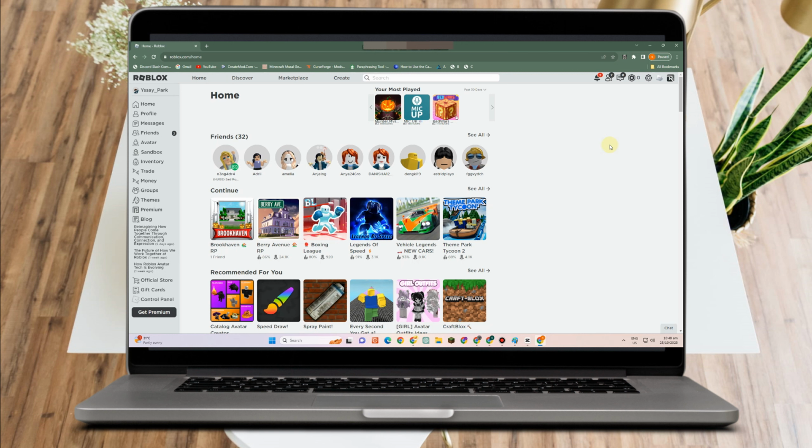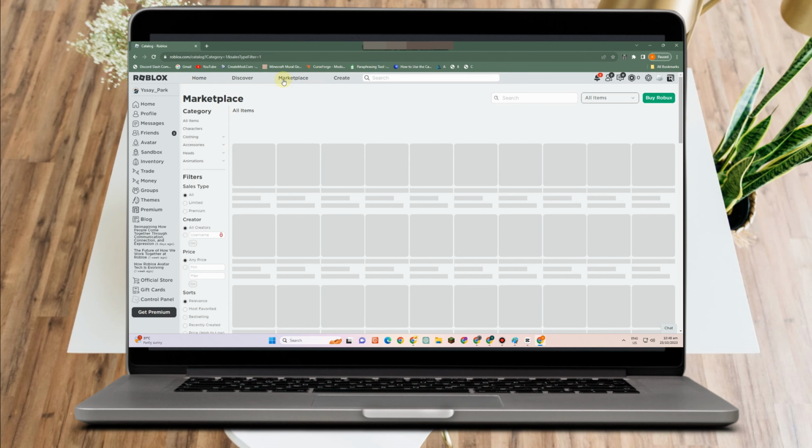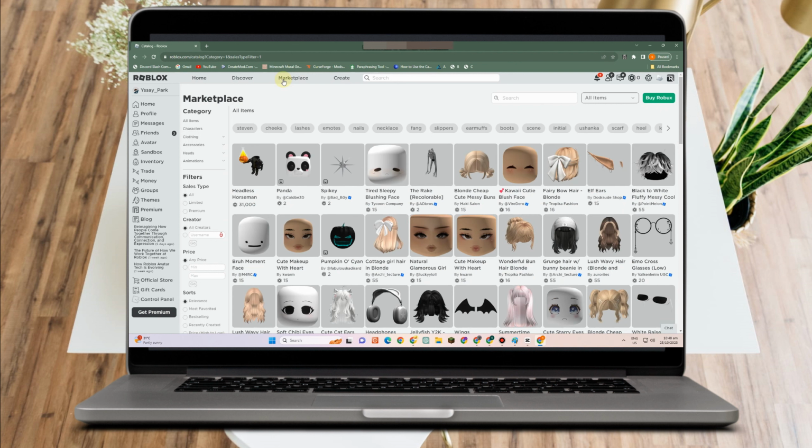How to use outfit codes in Roblox. So first, you just have to log into your Roblox account. And then here, what you're going to do is to simply look for a marketplace. And then kindly select that specific outfit that you wanted to try.